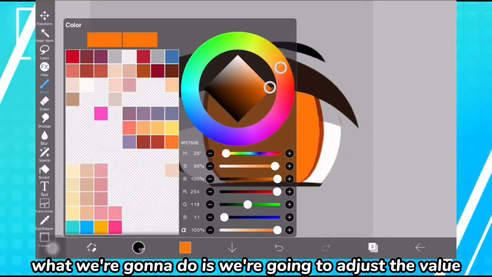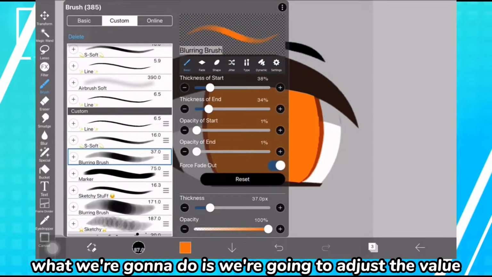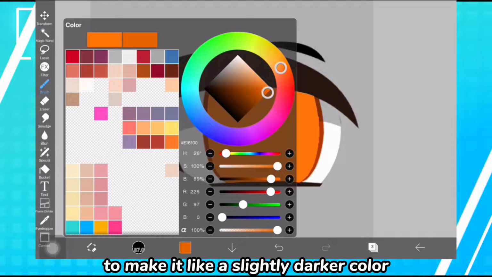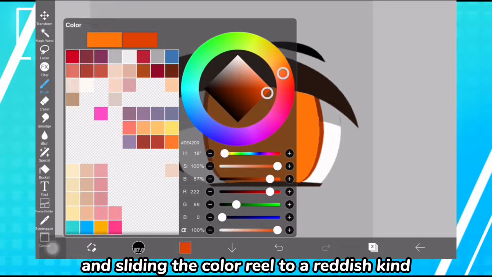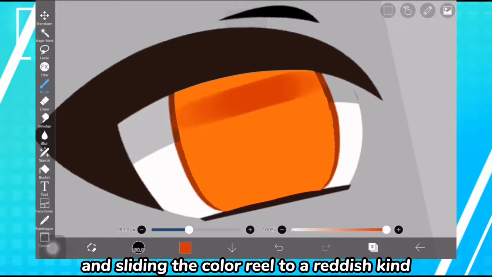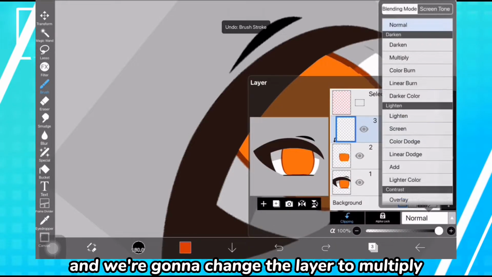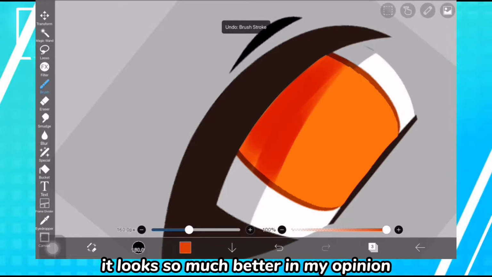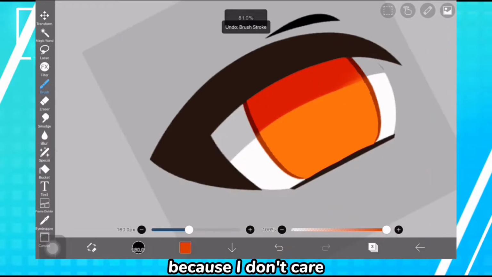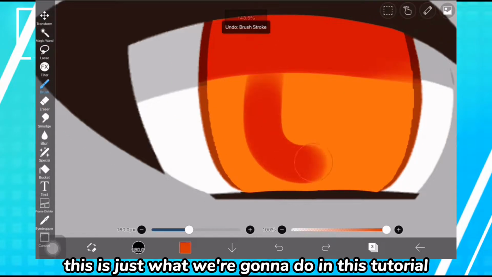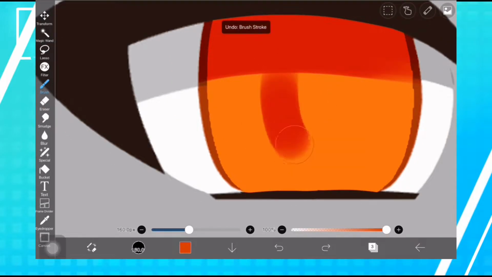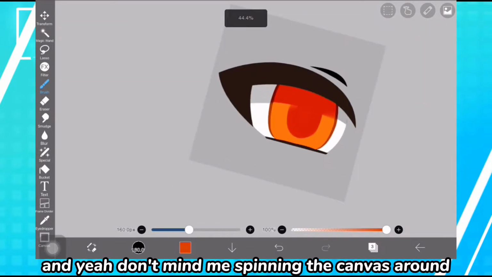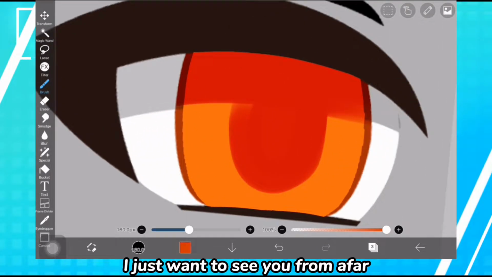What we're gonna do is adjust the value to make it a slightly darker color and slide the color wheel to a reddish kind, and we're gonna change the layer to multiply. You can see the result. It looks so much better, in my opinion. No offense to other people that use this, because I don't care. This is just what we're gonna do in this tutorial. And don't mind me spinning the canvas around. I just want to see it from afar.